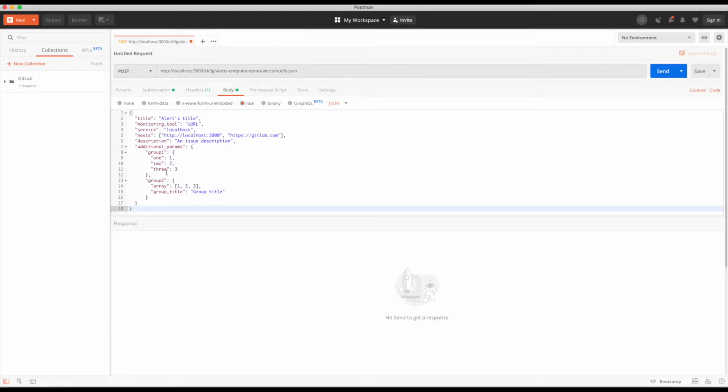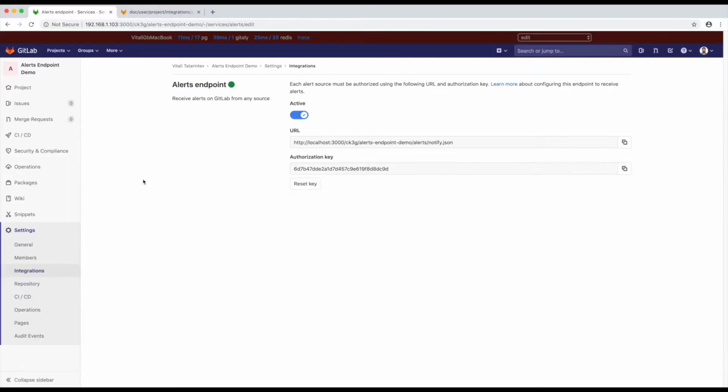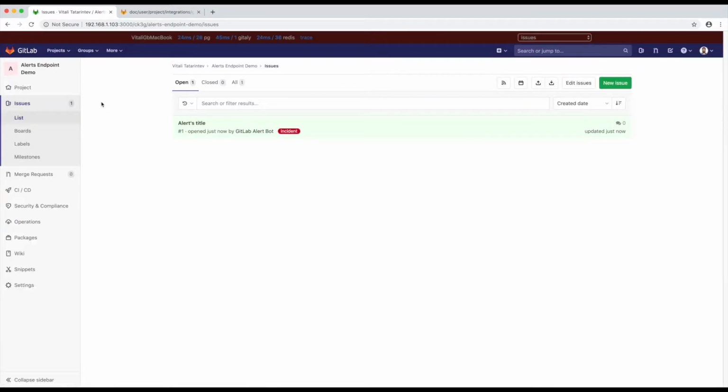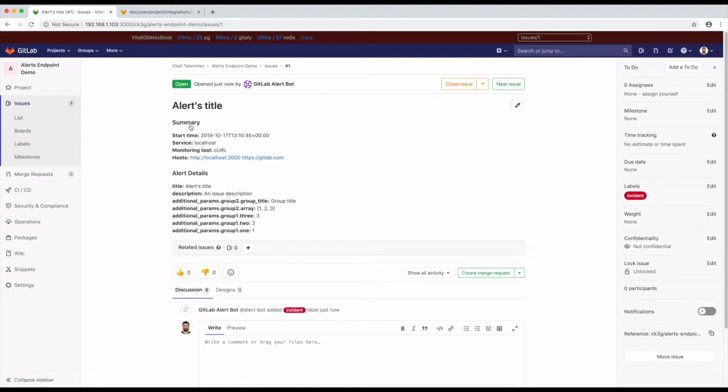Now our request is ready. We can try to send it now. We have a successful response. Now, let's move to the issues page and check the alert we just created. Here is our issue. Inside, we can see the alert's title is set to the title we passed.